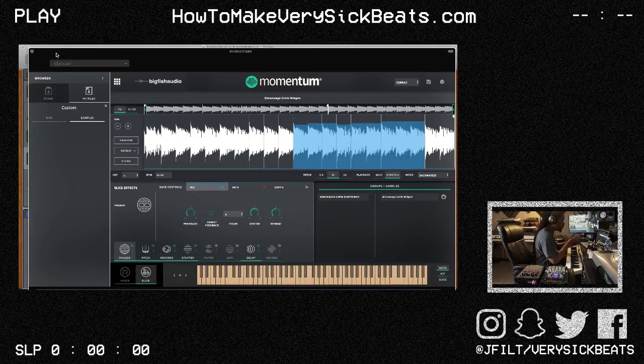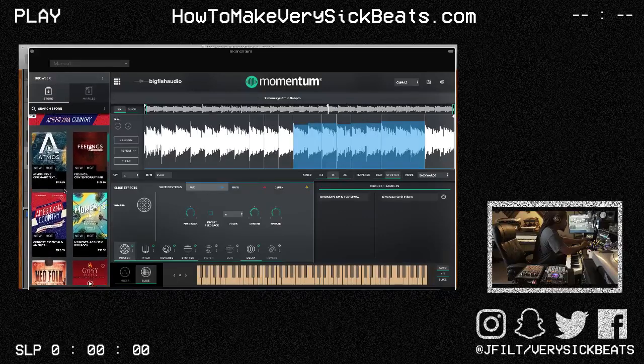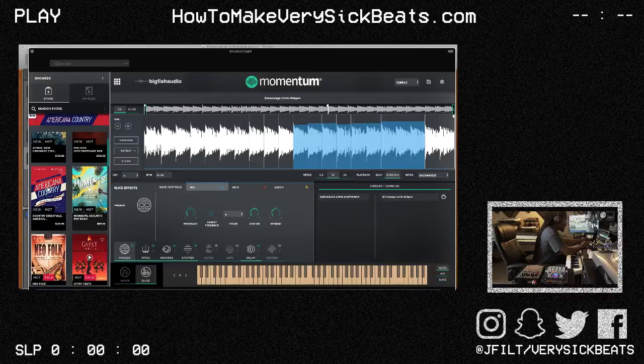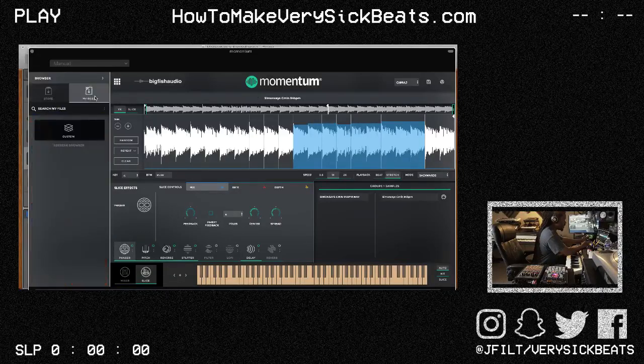And I need to say this as well. With Momentum, they have a store where you can use samples that they provide for you, but you would have to pay, and also you have to be online. So it won't work if you're not online. But if you just want to use your own samples from your computer, I don't think you have to be online. So that's cool.